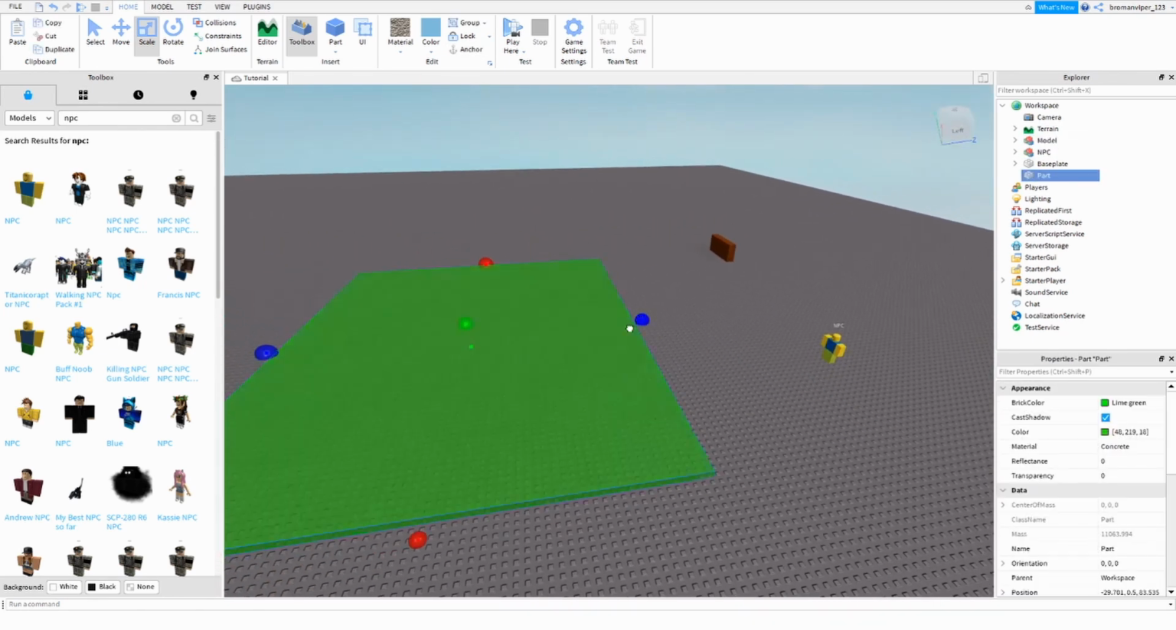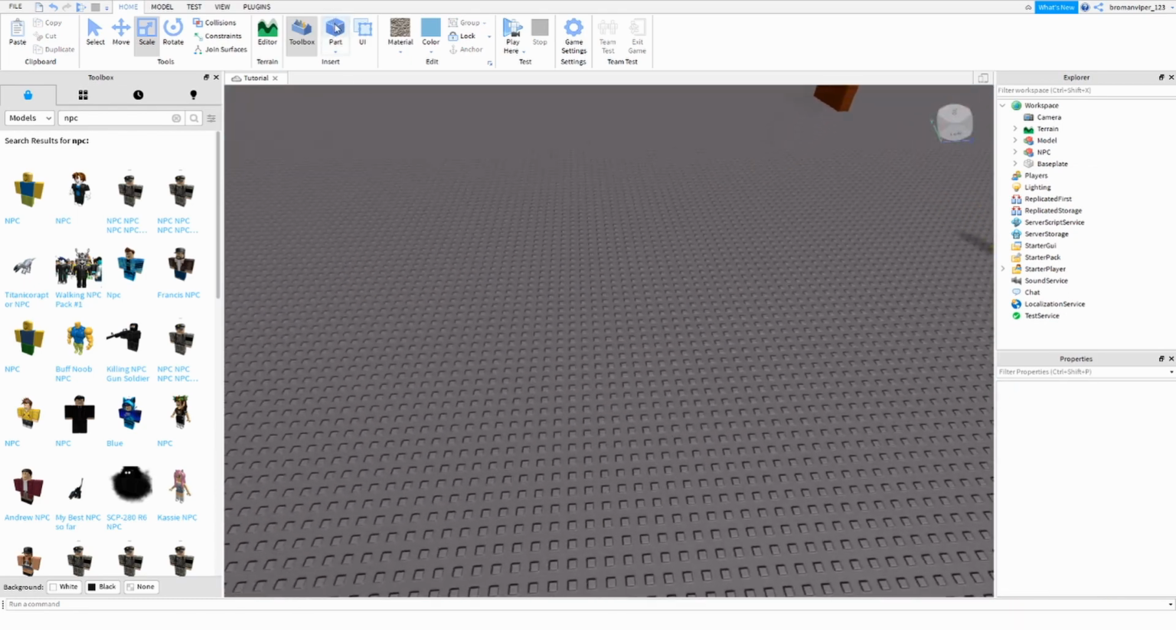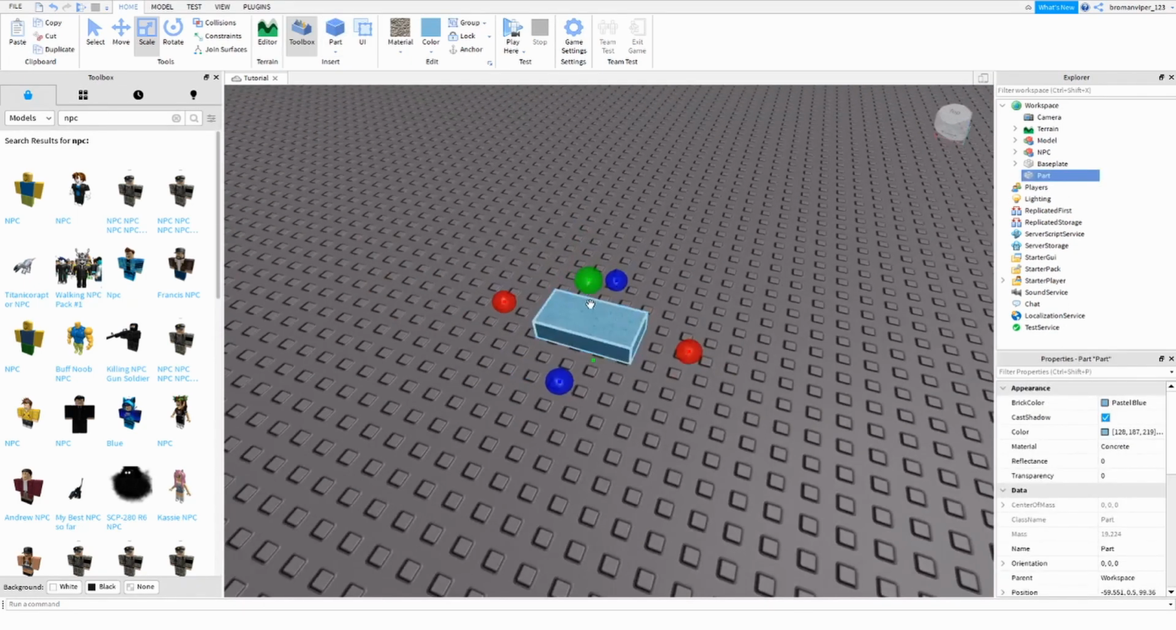But I'm just going to build a house out of the basic things here. I'll probably do a little speed build, add some music to the background, and here we go. Let's start the house, the small house.